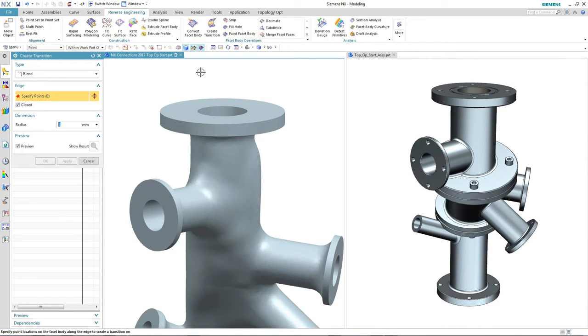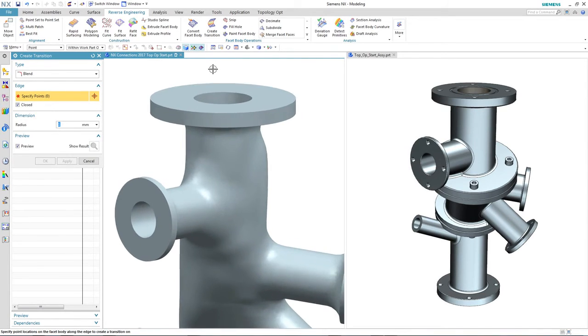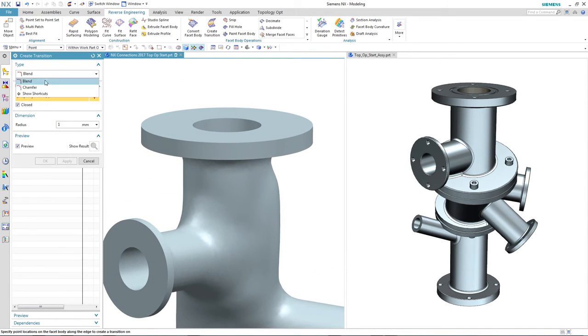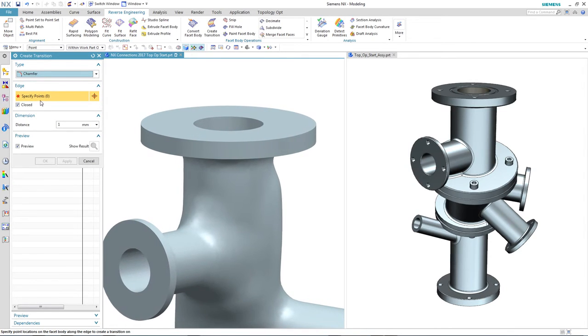There are two transition types. There's either blend or chamfer, and we will take a look at both. The first one we'll take a look at will be chamfer. Both transition types can be open or closed. In this case, we will use the closed option, and what this means is that NX will look to automatically close off the transition boundary based on the geometry selected.